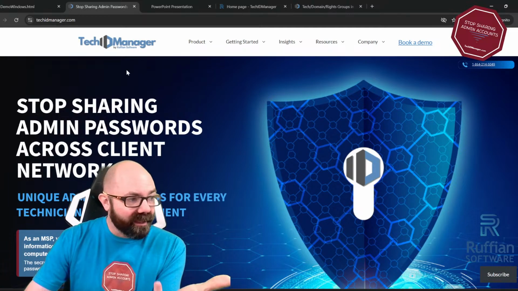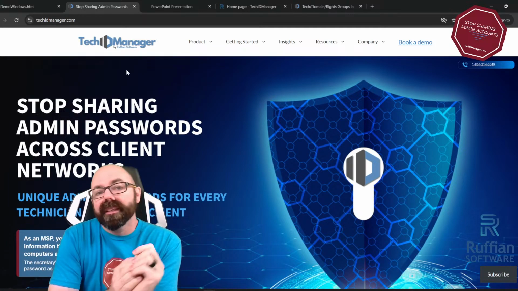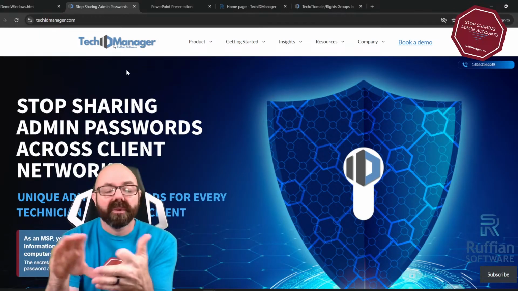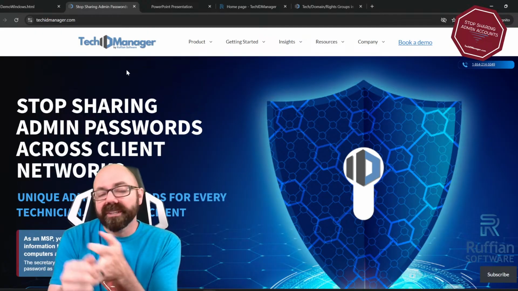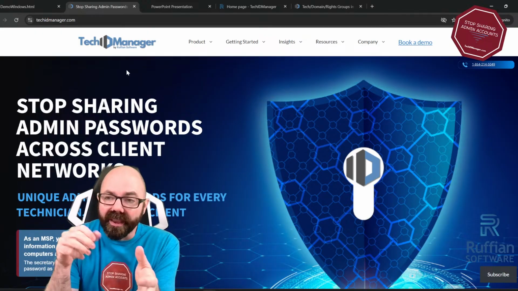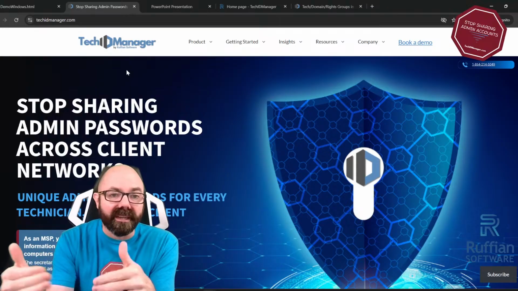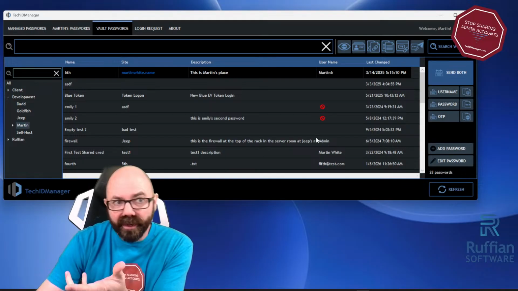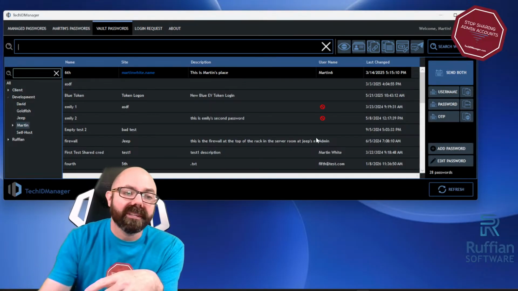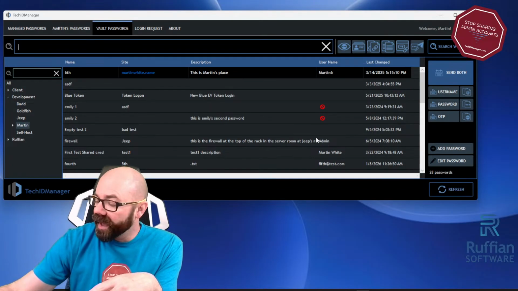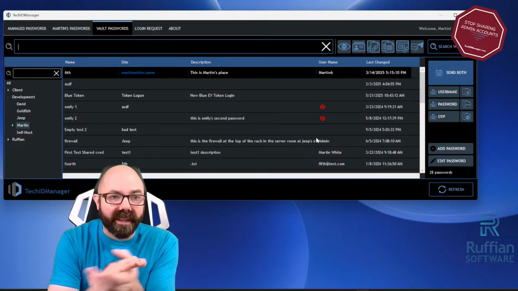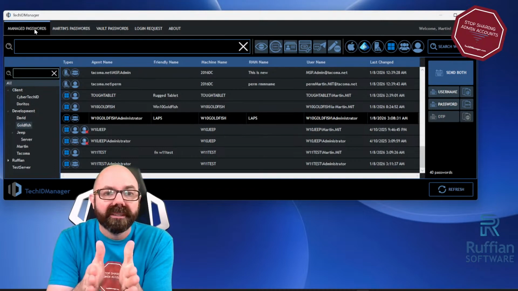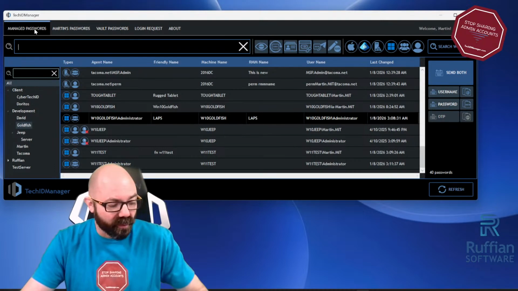So that is, in general, what TechIDManager does. We do password management, we do privileged account management, and we help MSPs be efficient at getting the access they need to get the work done that they need to get done. And we do this with the tech client on Windows. We have a tech client that runs on Mac. We have a tech client that runs on mobile. We have lots of ways that they can get access to these credentials and use them. It is meant for technician efficiency at getting through privileged accounts.